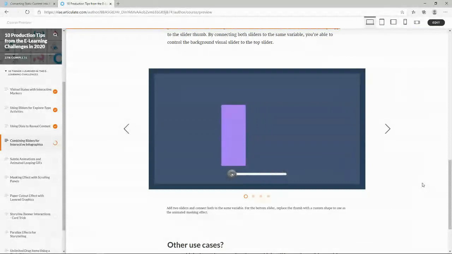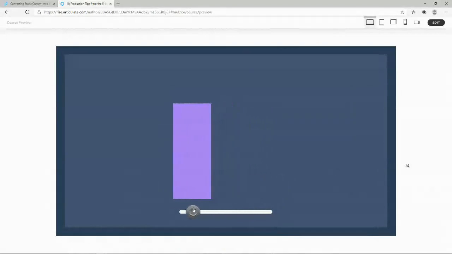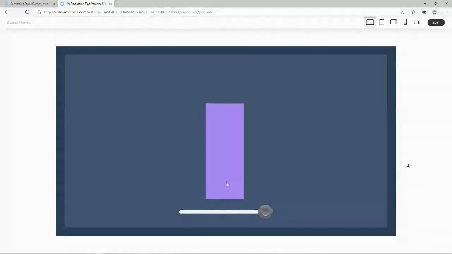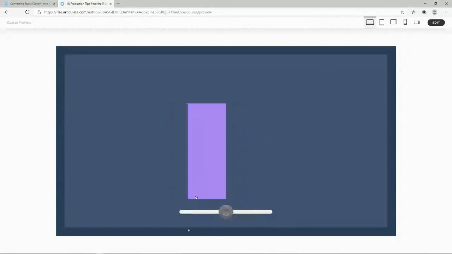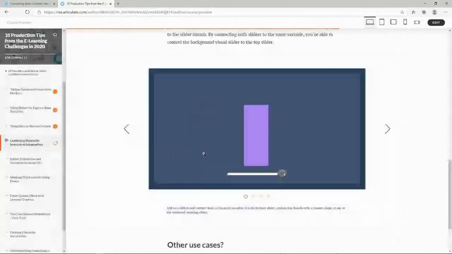Typically, you'll see those types of effects when you're talking about parallax, where you have a background that's moving differently than the front character. In this case, we're having a slider, which is this first one. There's a good example of where my zoom is appropriately used. Zoom got bigger. This is a slider, but then this purple graphic is also a slider, and it's just connected using the same variable.